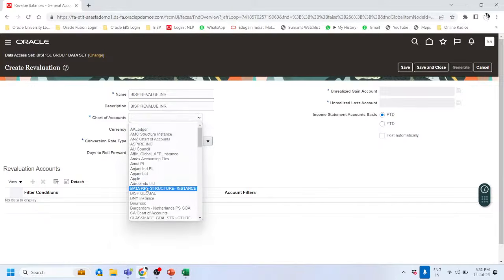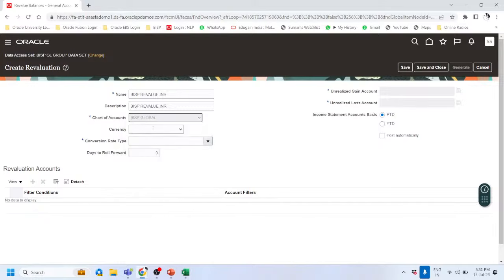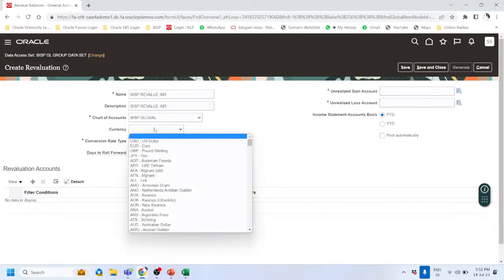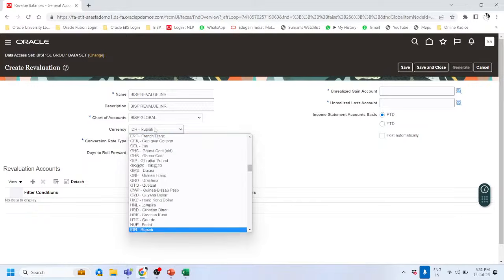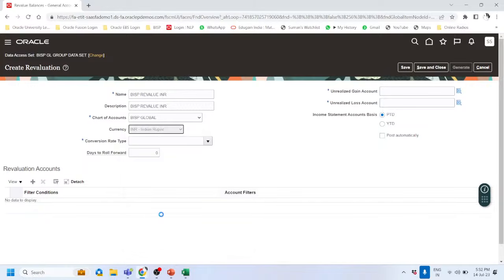And select the chart of accounts. This is the chart of accounts, and the currency, the entered currency. We have to enter the currency out here. Currency is INR. Select the INR. If you want multiple currencies, you can skip that, right? Whatever currency apart from the functional currency is there, it will automatically pick that, and for any currency you should have a daily rate updated, right? So it will take daily rates.